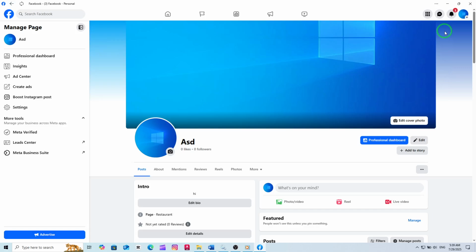That's all it takes to update your cover photo with the new Facebook app experience on PC. Enjoy your refreshed Facebook page and keep it looking sharp.